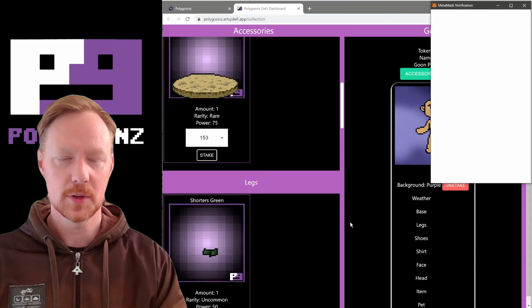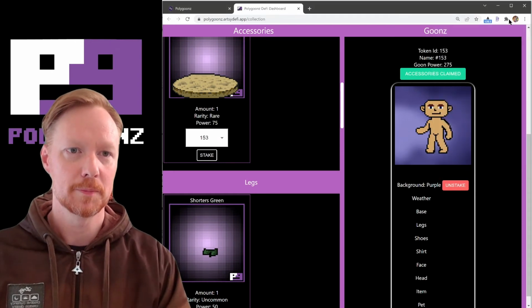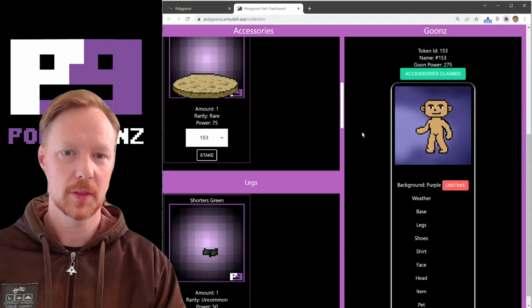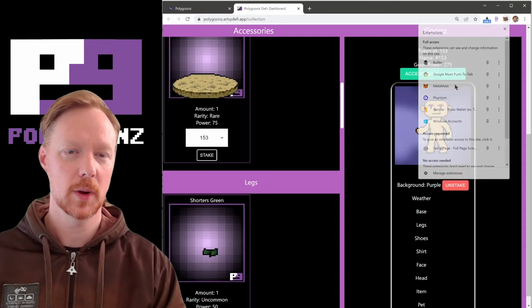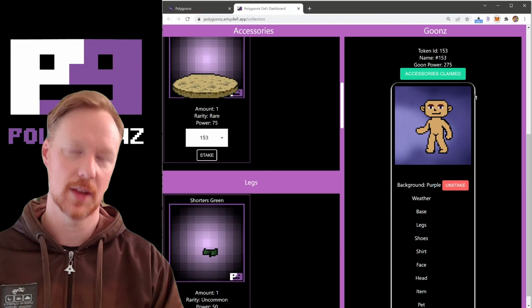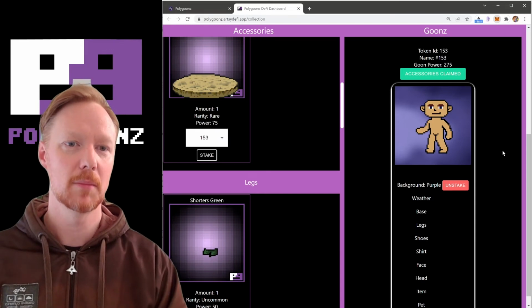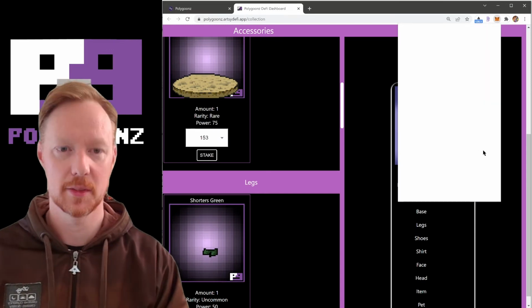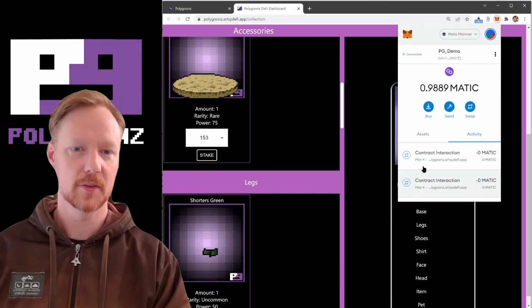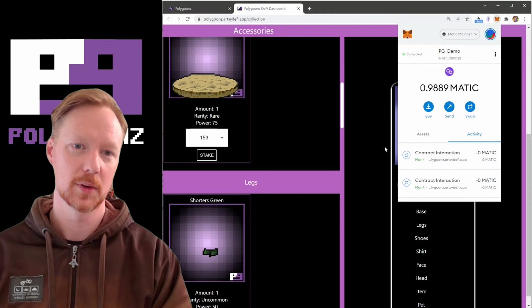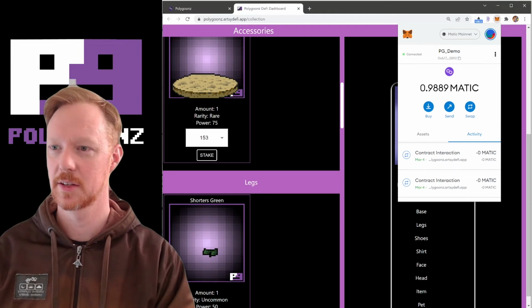So you can go through and do this with all of your items. You don't have to wait for the item to appear in the image, but you should wait for each of the staking transactions to process in MetaMask before initiating another staking transaction. So as long as it's cleared from pending, then you're good to start the next one. So I'm going to go ahead and do that.